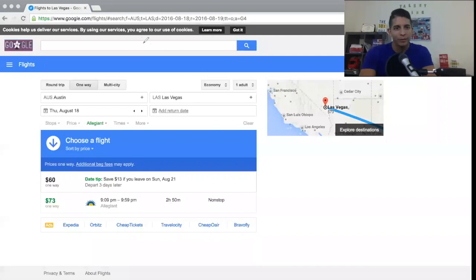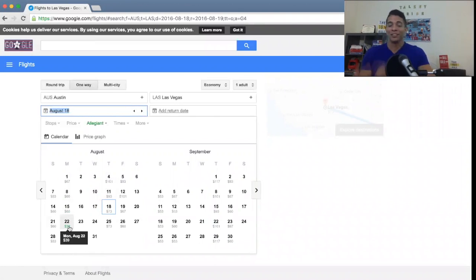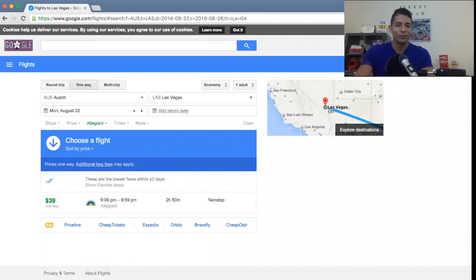Bear with me, guys. So this right here will tell me when that is. But what I can do is click on this, the calendar. And if you see right here, it'll show you all the dates. Like here's a $39 flight. I can go to Las Vegas for $39. This is inclusive of all taxes and all fees. There you go. $39 one way. Boom, guys. This is how I travel the world on the cheap.